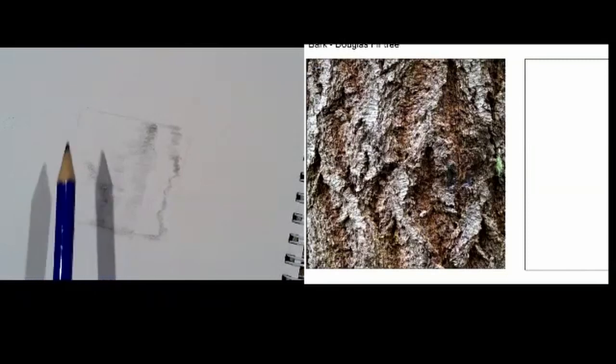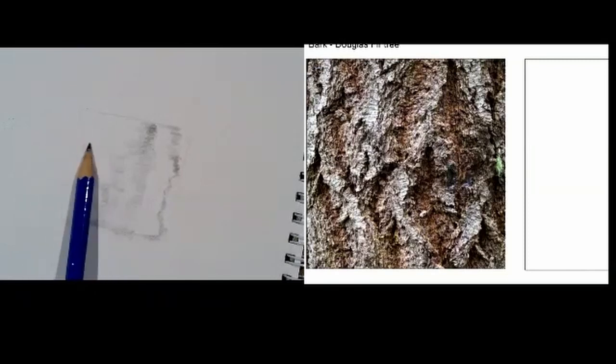So I'm just starting here with some of the darker and light areas.